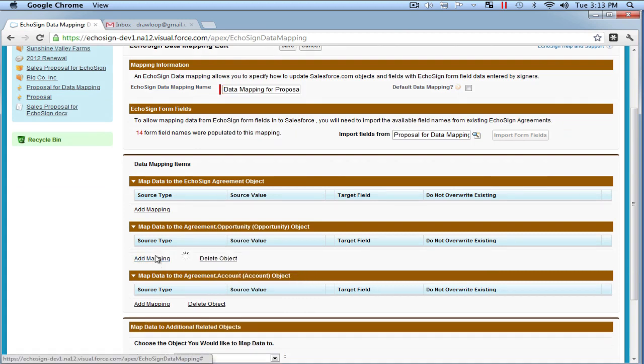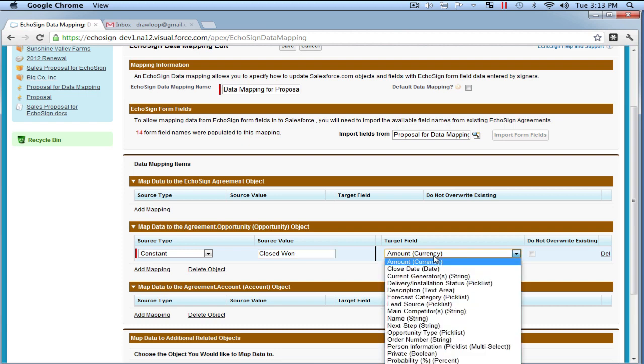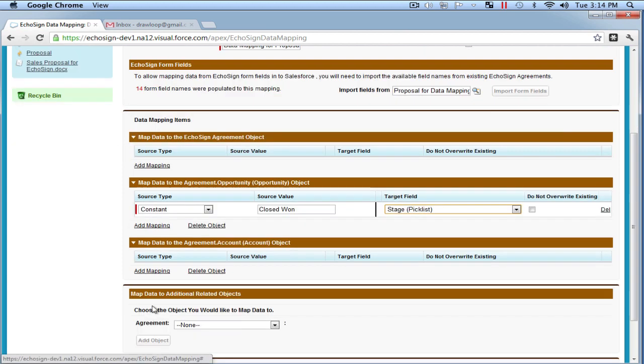Once all the objects are added, you must select the Add Mapping link and choose what to update your Salesforce field with. You can choose EchoSign Form Field, Constant, or Agreement Field. A form field is a form field used in EchoSign, while a constant is a static value placed in the source value column. In our example, we're going to enter in a static value of close one and update this in the stage field. You can choose to not override a Salesforce field if there's already values in it.